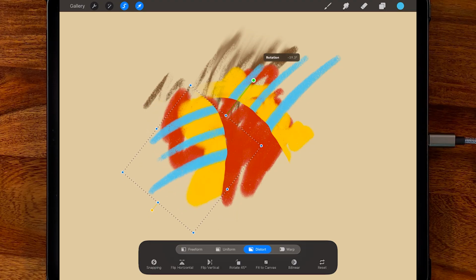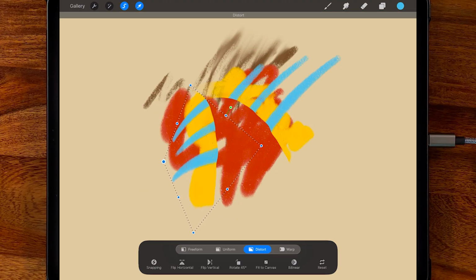If I now come to my transform icon, I can move this around to wherever I want it to go. I can rotate it. I can do whatever I want. And then come back to another tool to commit to that.